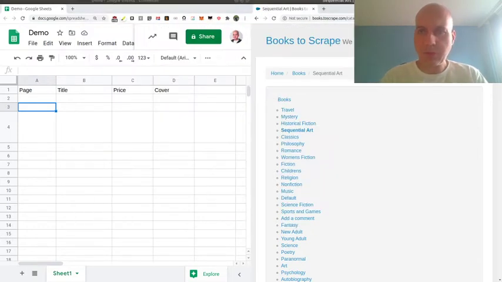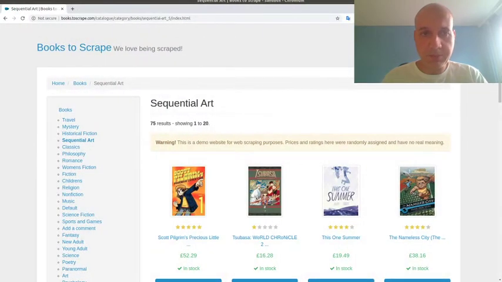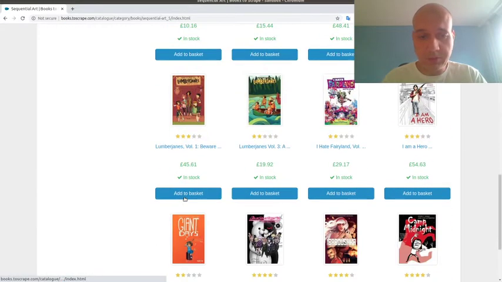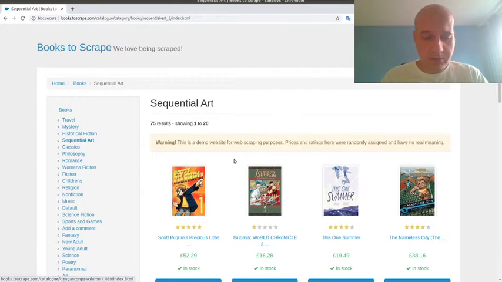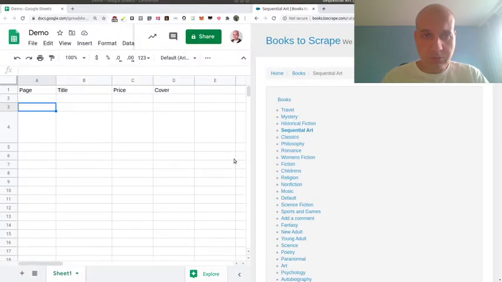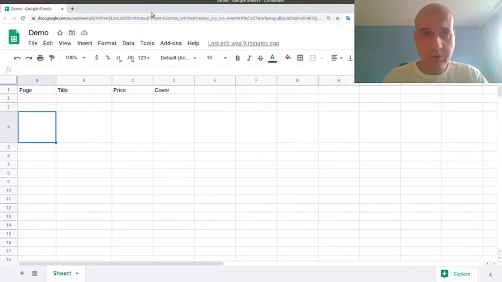Hello, I'm going to show you how to scrape a website into a spreadsheet using Siteparse. Here is the website. We are going to scrape the titles of the books, the prices and the cover images from all the pages here. And we are going to use the Siteparse plugin.